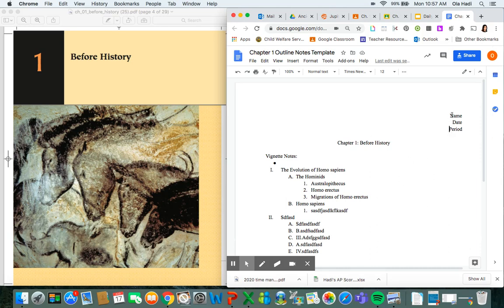Put your name, date, and period in the top right-hand section. You can do that by going to More and then aligning it to the right versus aligning it to the left. Then make sure you have the title of the chapter aligned to the center, and then start aligning everything else to the left. Again, you're using preferably Times New Roman font, 12-point font, although you can make it slightly smaller or slightly bigger if you ask me.